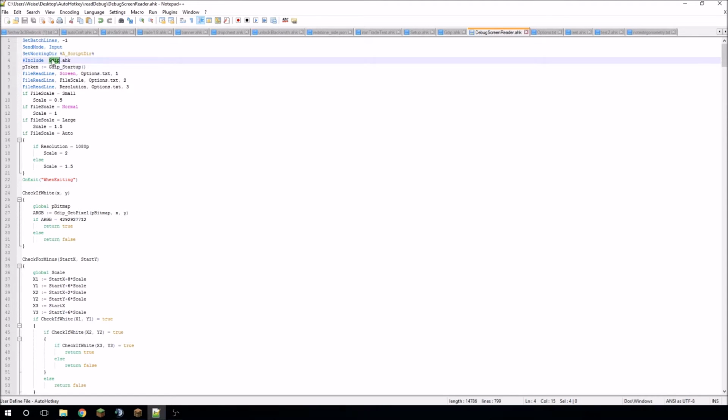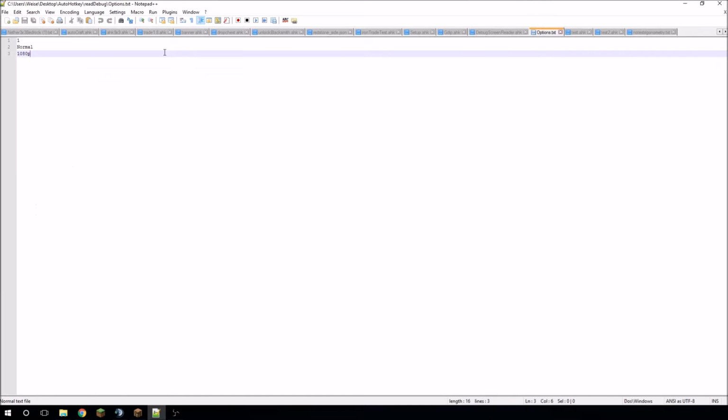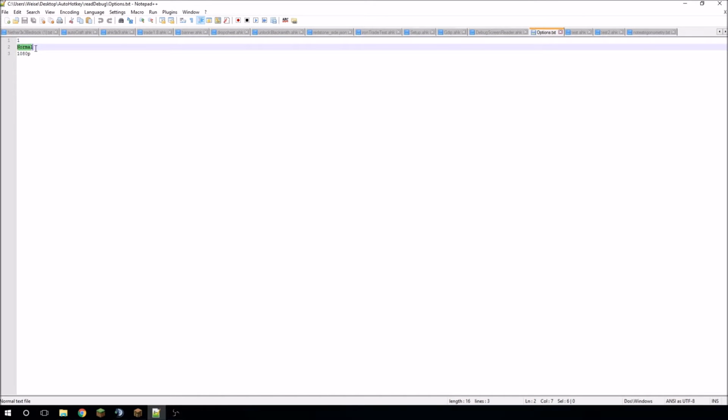Now, after I've included it, I just set it up, and here I then read out of my options.txt, which is a file that is also created automatically, but I go through that later on when I show how to set this up.